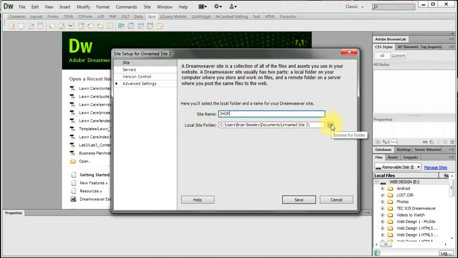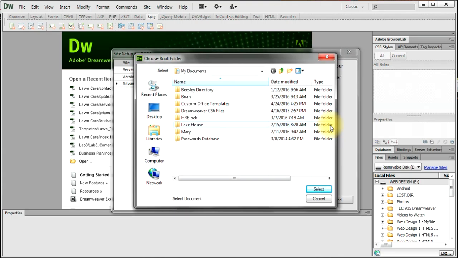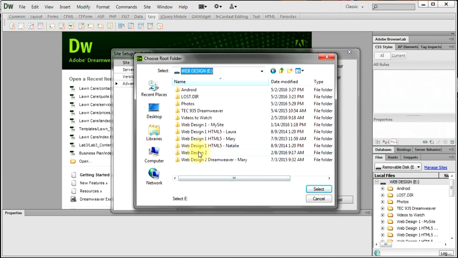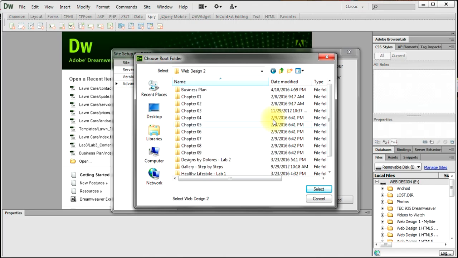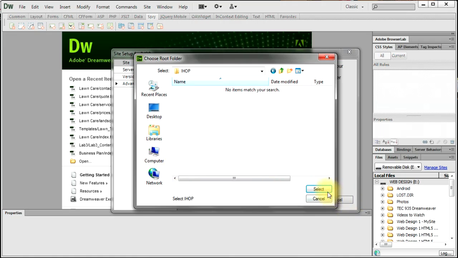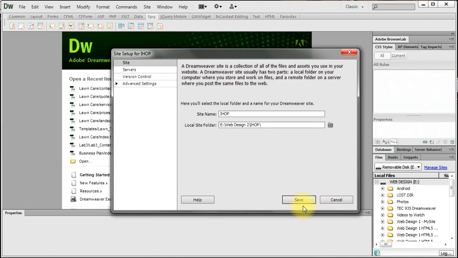And then find a location for saving. So here's where you will save. You will click Browse for Folder. Go into your personal drive, your drive with your name. Then go into your Web Design 2 folder. Open up Web Design 2 and then create a new folder. You need to call that new folder the restaurant name. So I'm going to call my folder IHOP. I'm going to open up that folder, hit select, and then save.